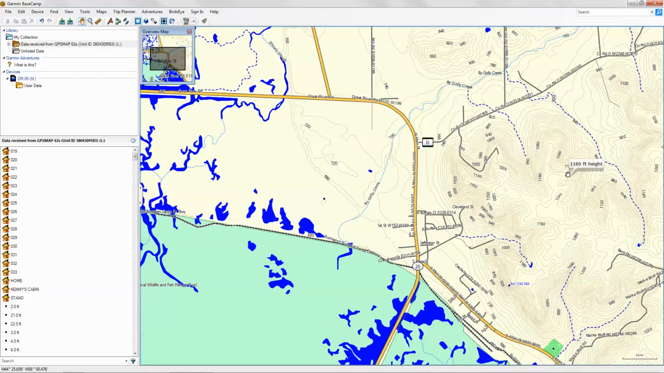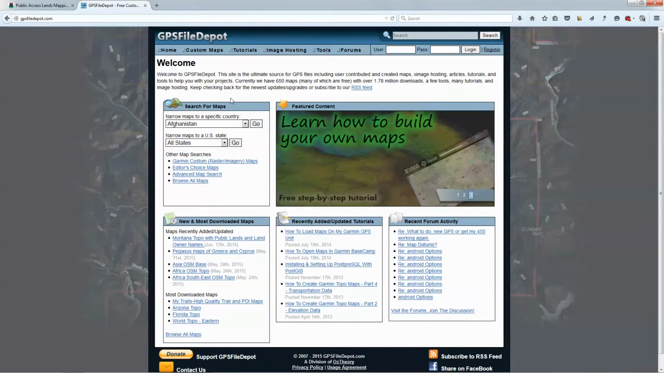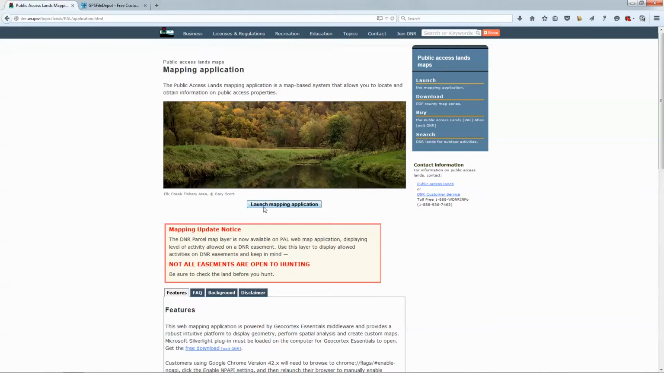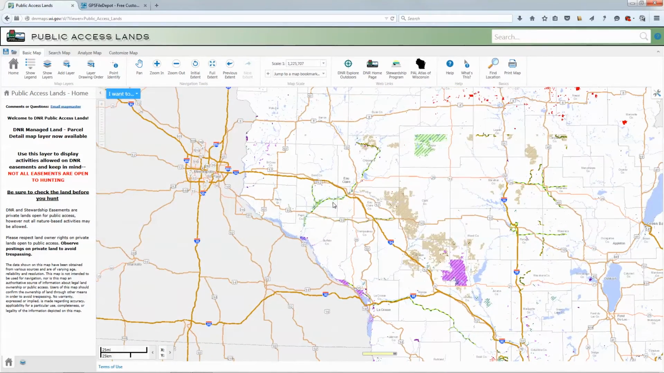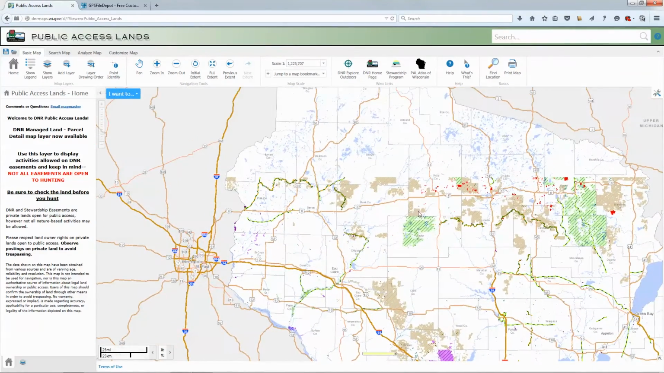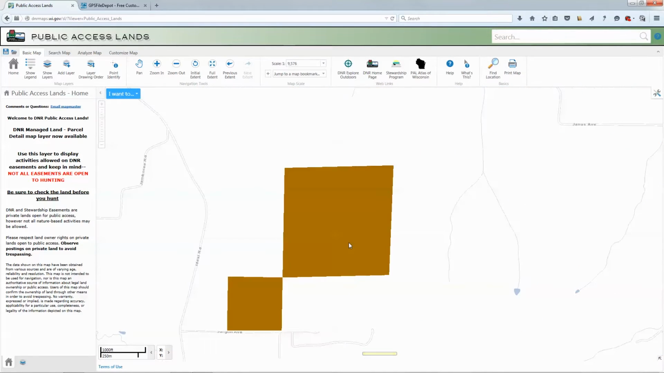The ideal scenario is that you can find a website that provides data in the form of a KML file or a shapefile. Since I mentioned Wisconsin earlier, let's look at it again. By opening the Public Access Lands Mapping application on their webpage, we can see boundaries for several areas, one of which is volunteer public access. Let's zoom into a random one here.